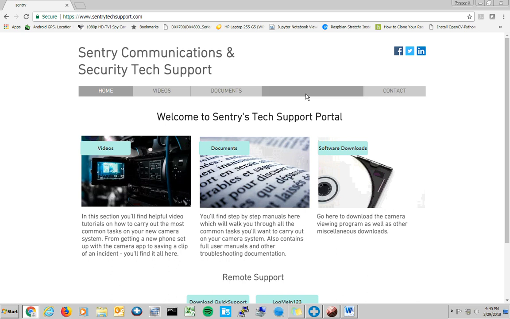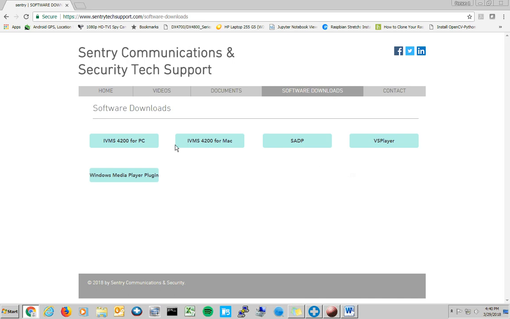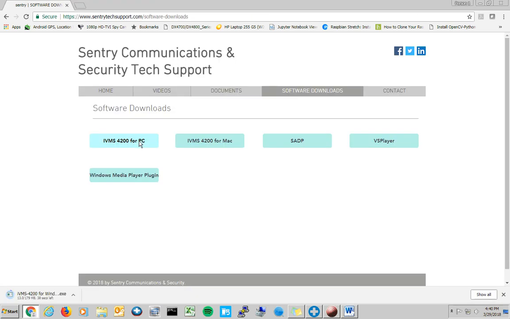Right, and once you're here, you're going to select Software Downloads. And the download we're looking for is this IVMS-4200 for PC. So go ahead and click that. And if you're using Chrome, it's going to put a little thing down here showing you the download progress. If you use Internet Explorer, it's going to ask you to save or run. You can just go ahead and click Run.